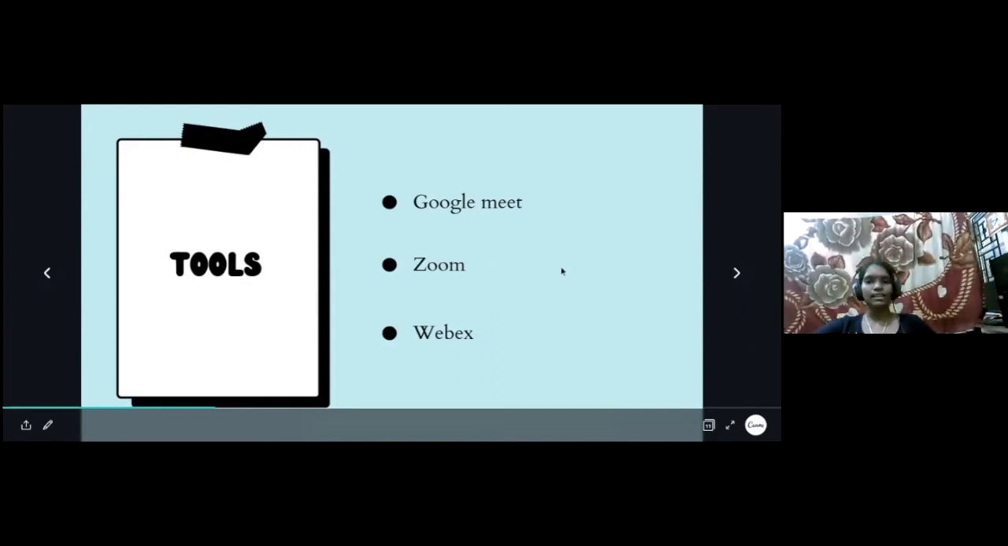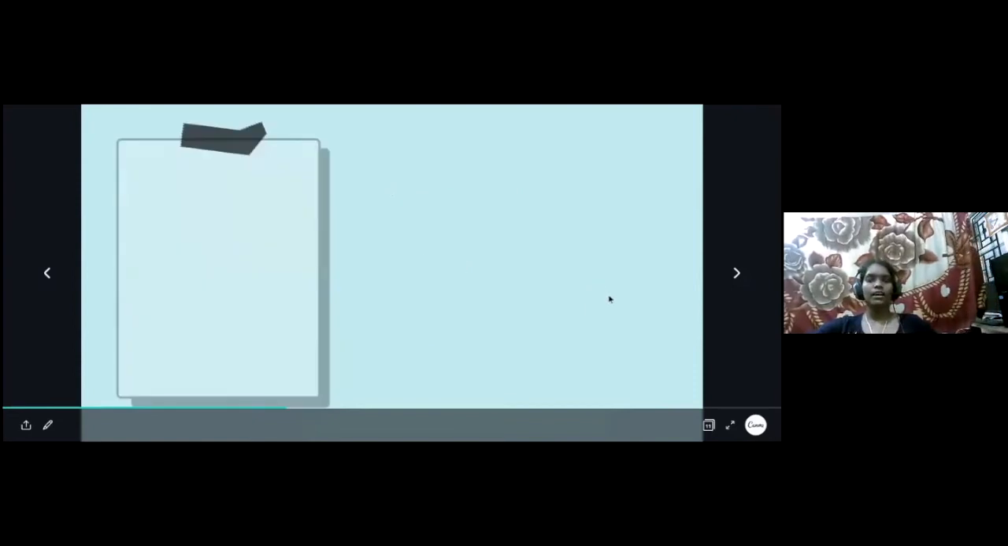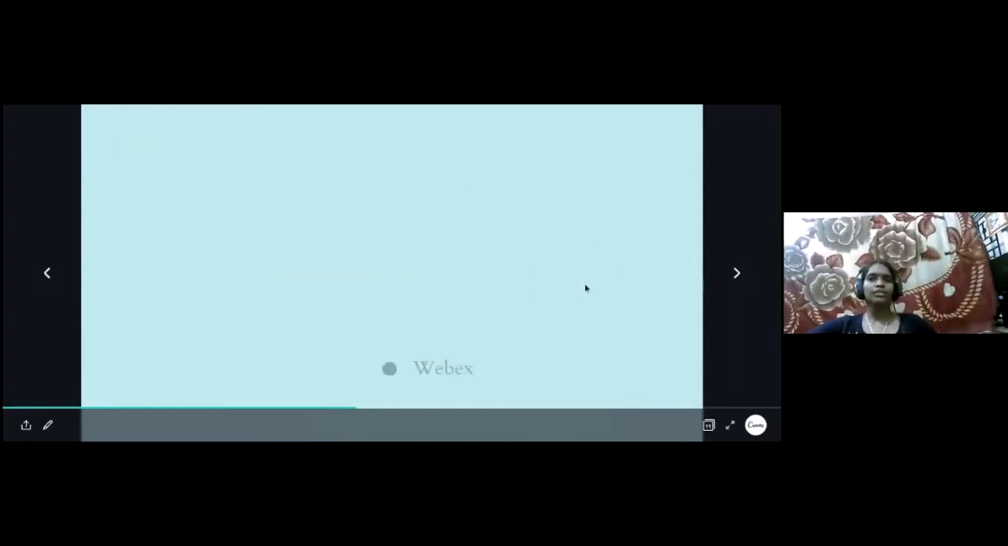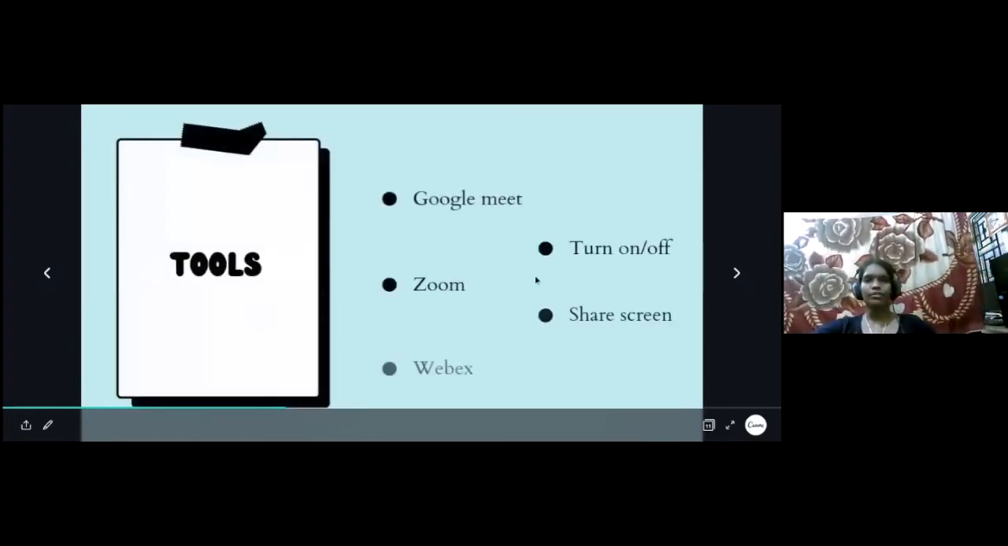So just learn the technology. Everything is very simple to learn. You just need to learn how to turn your video on and off and how to share your screen. This is how the Zoom interface looks. At the bottom you have muting and unmuting your mic, you can turn your video on and off, and you can share your screen by clicking this green icon, where you can click this arrow and your screen gets shared.